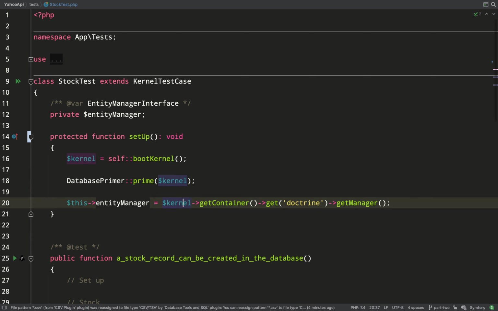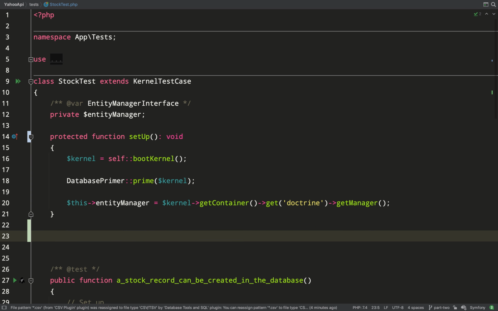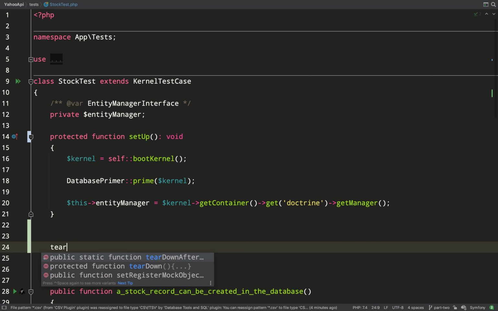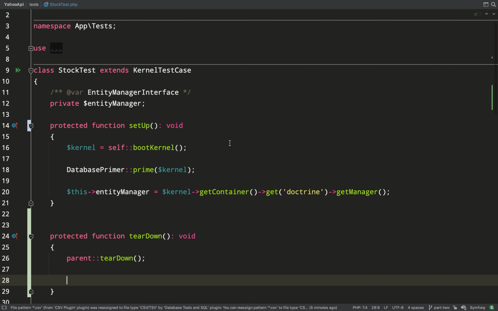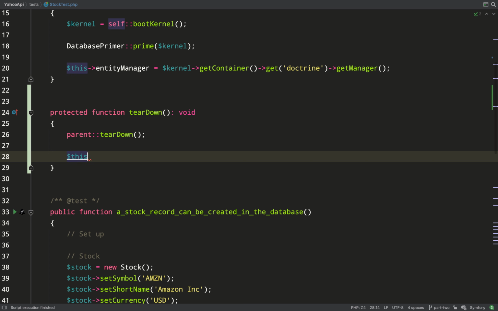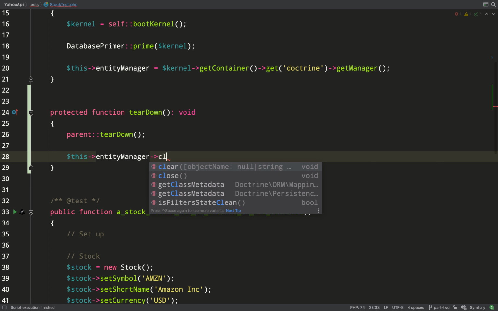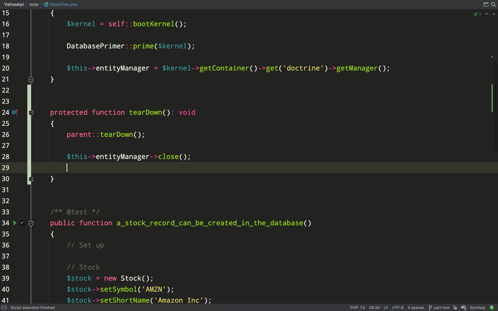Before we get stuck in, I'm just going to enhance our setup and tear down. So I'm voiding the return, and for the tear down, I'm just going to close down the entity manager and set it to null, so that we don't have an entity manager which is still hanging on to data from previous tests, which would be bad.